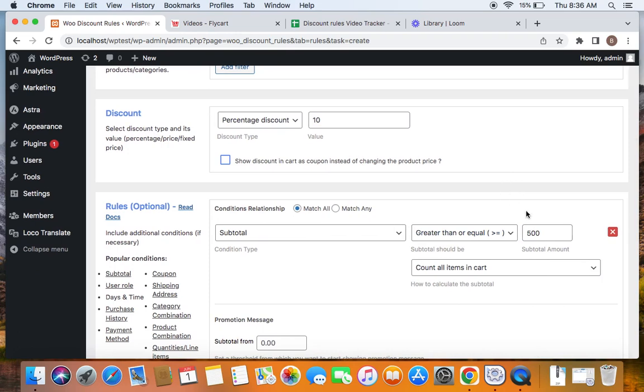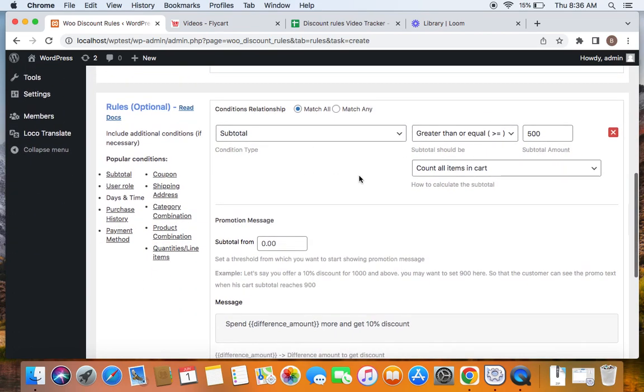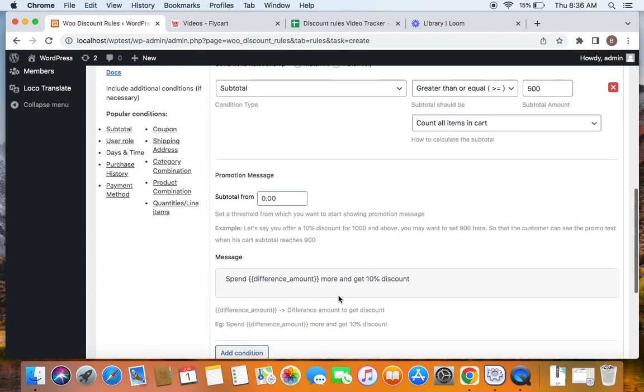Okay, nice. So if you have enabled the promotional messages from the settings, you'll be able to see these steps where you can configure the message, right? So make sure you enable it from the settings, after which you will see this promotional message column. So here, the first step is to set the threshold value. The threshold value is nothing but from which subtotal you would want customers to see these messages. Okay, so here I'm going to enter 100.